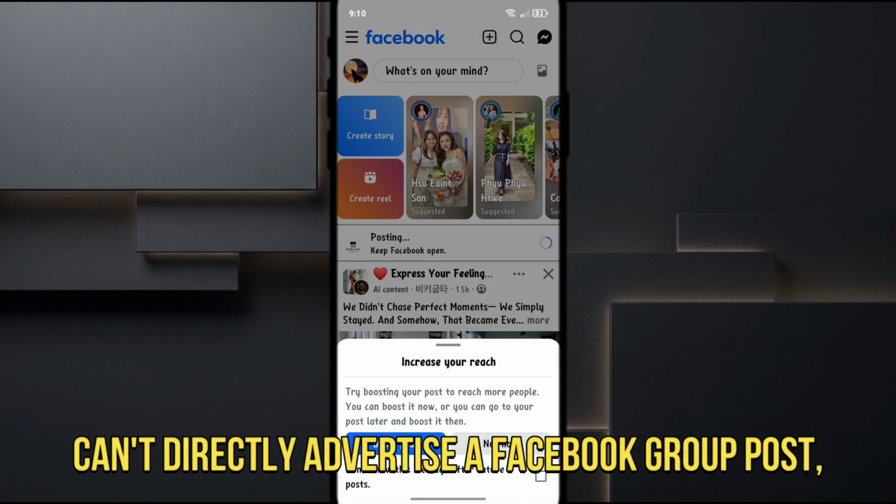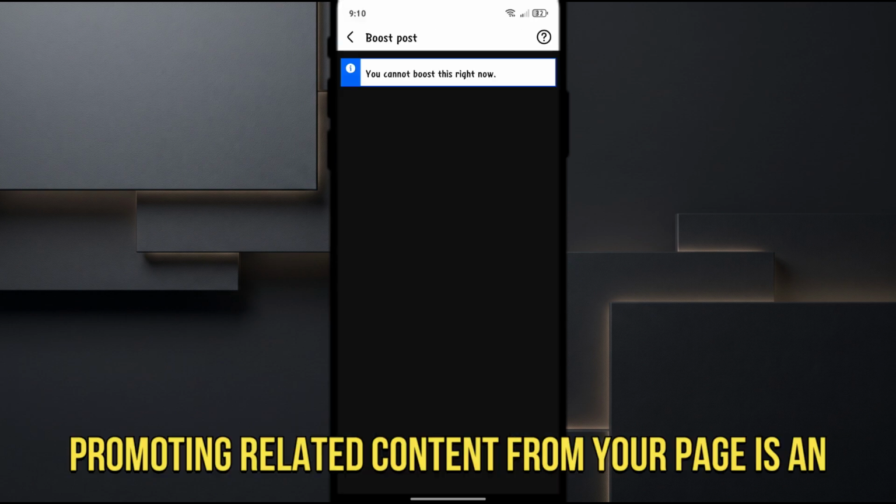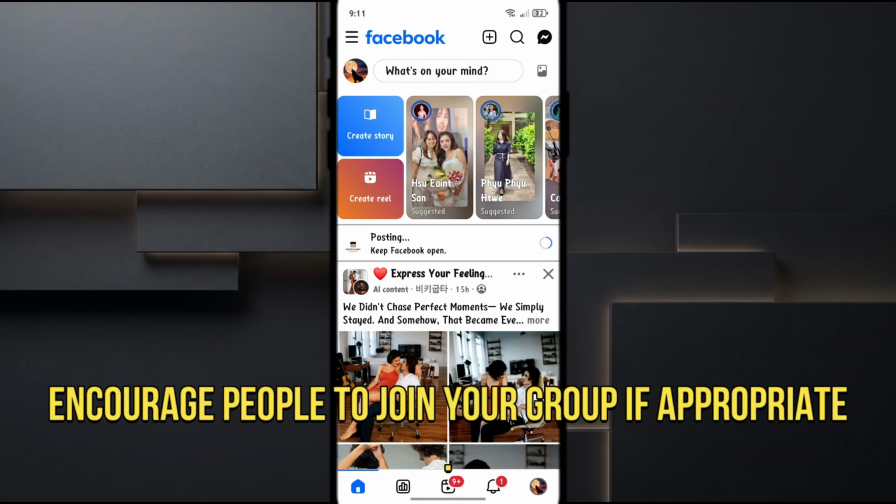While you can't directly advertise a Facebook group post, promoting related content from your page is an effective way to reach a larger audience and encourage people to join your group if appropriate.